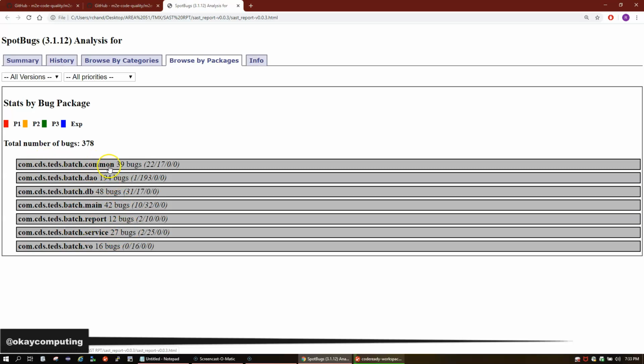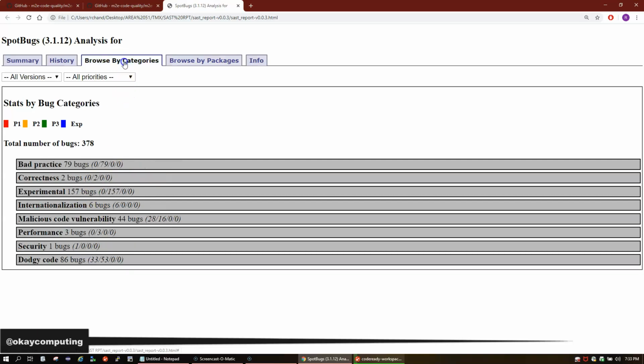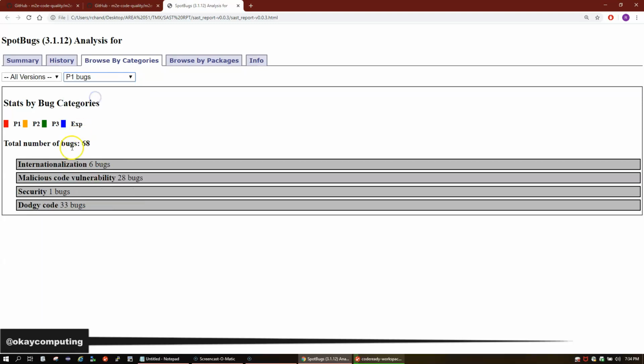In my common package I have 39, in my DAO layer I have 194 errors, DB2 errors, or if you want you can go by category as well. It depends on your requirement. For example, you just want to fix the P1 priority 1 bugs, right? You simply go and click P1, and then you will see.